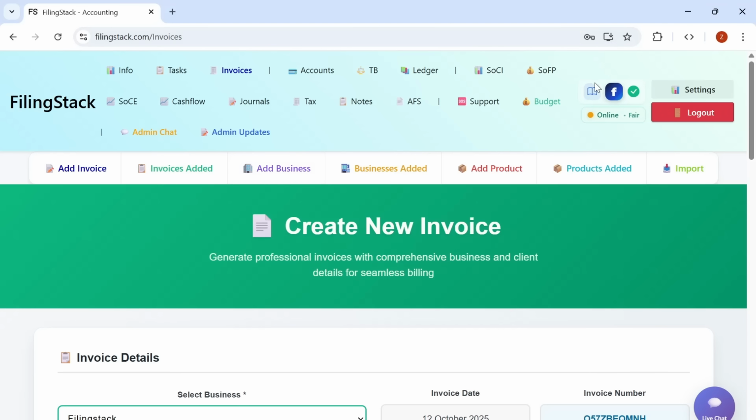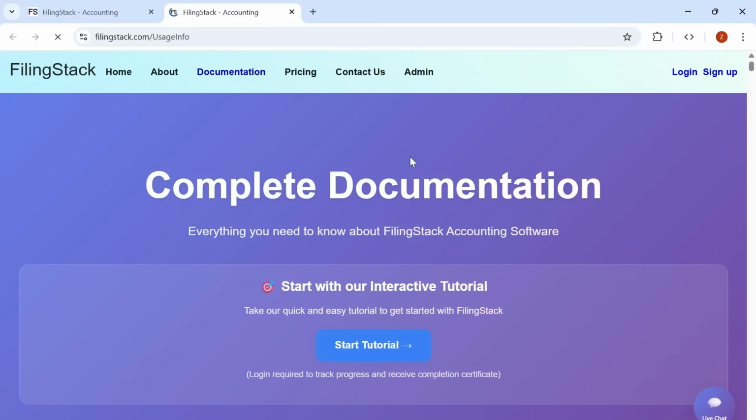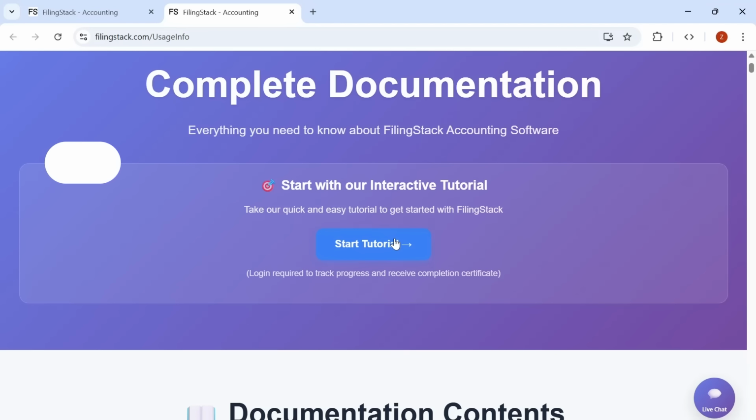We do have detailed documentation available using the documentation link over here. We can view that, and we also have a tutorial which we have available. If you complete the tutorial, you will receive a certificate to say that you've completed it, and it will help you gain a good understanding of how the software works.